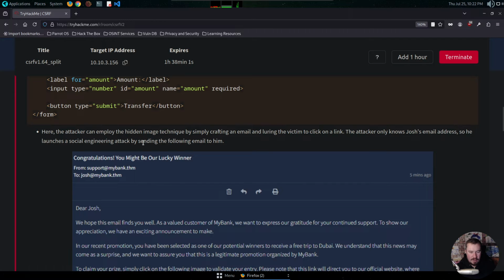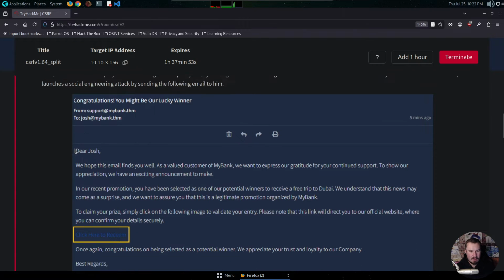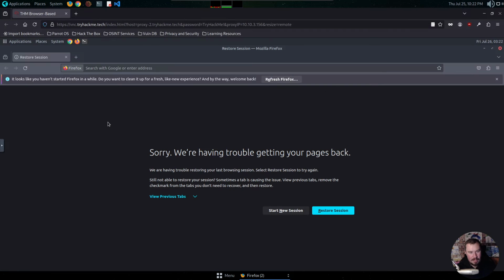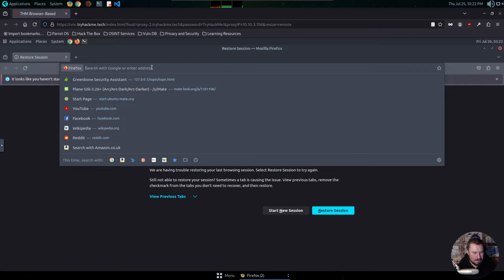Here, the attacker can employ the hidden image technique by simply crafting an email and luring the victim to click on a link. The attacker only knows Josh's email address, so he launches a social engineering attack by sending the following email to him. What up, Joshy boy? Send me some money. All right. Let's see if this will work.